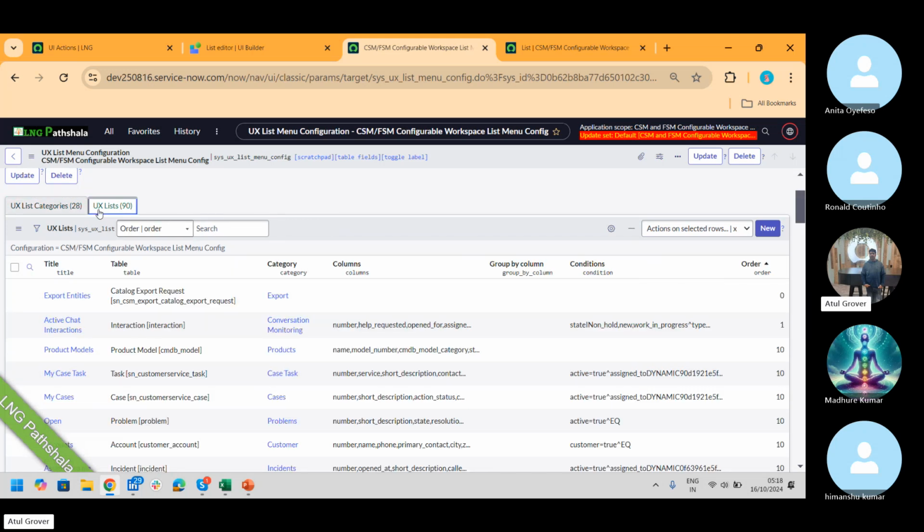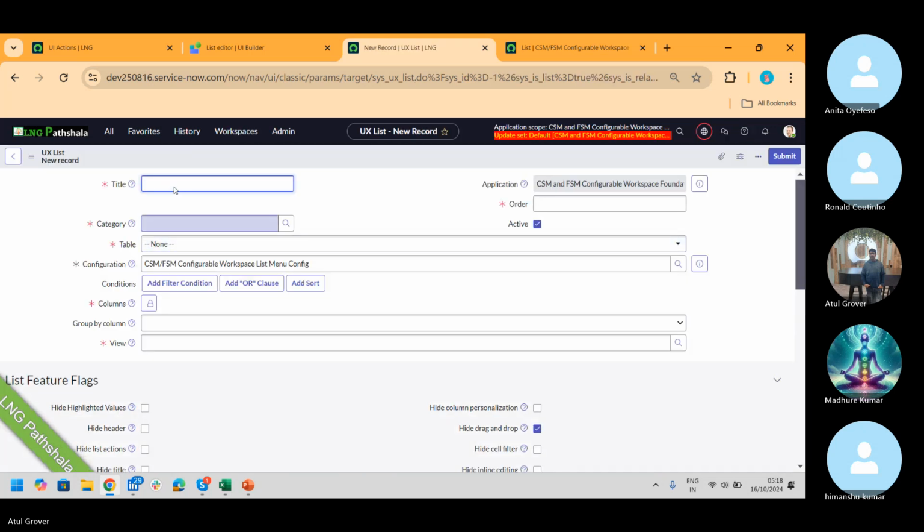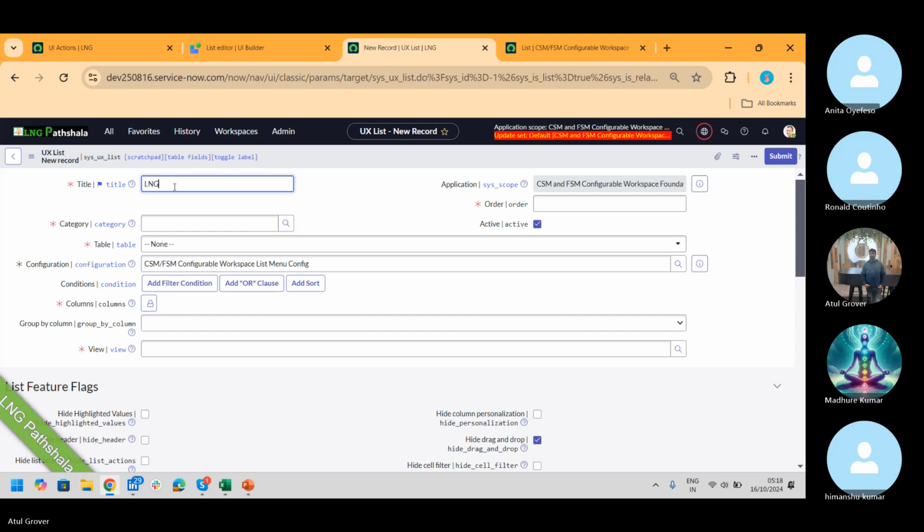Okay, now I'll go here and create a new list. And click on this new here. LNG day 23 underscore open. Which category do I want to go? I want to go for the LNG day 23. Order I can put the same, 12. Which table do you want to use? So practically what I want to do, the case type I created, I want to know those particular records.